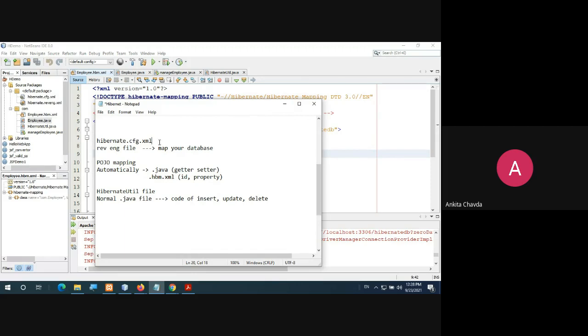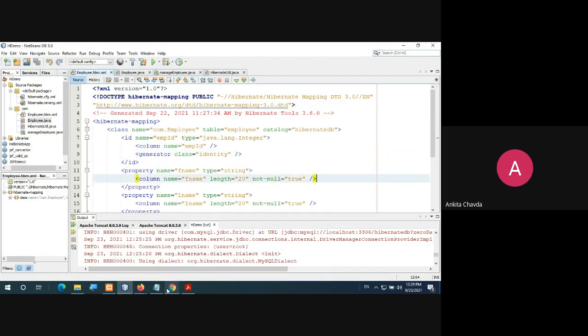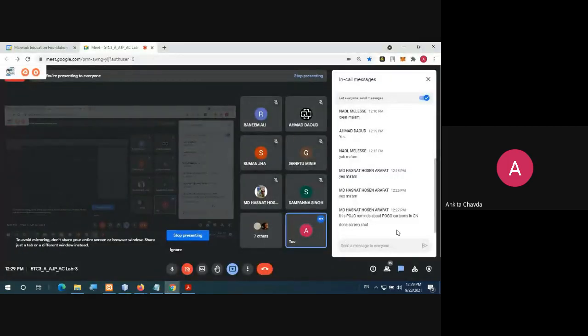When you create this, you need to give a new connection with the database. Fine, done. So this was all about the practical. Okay, done.